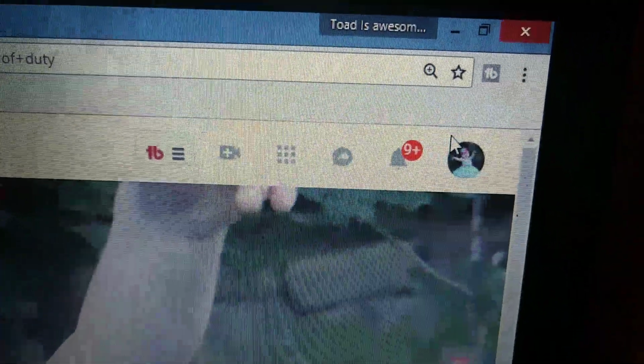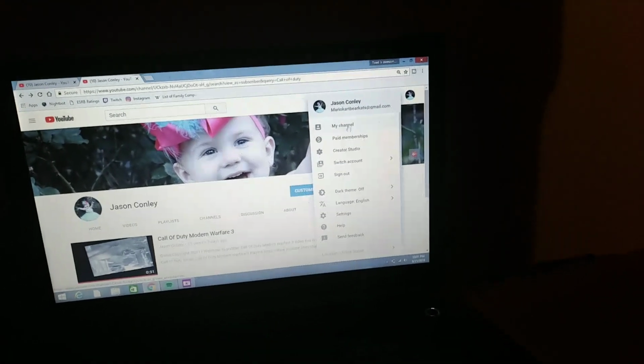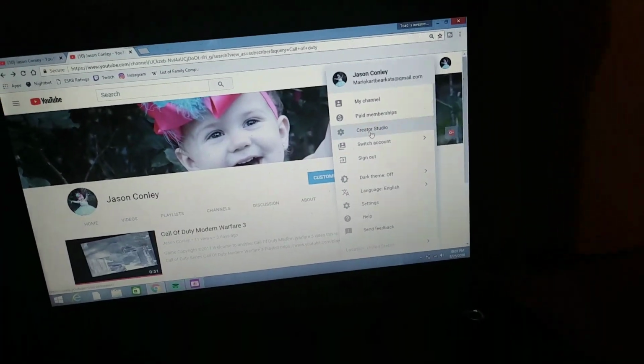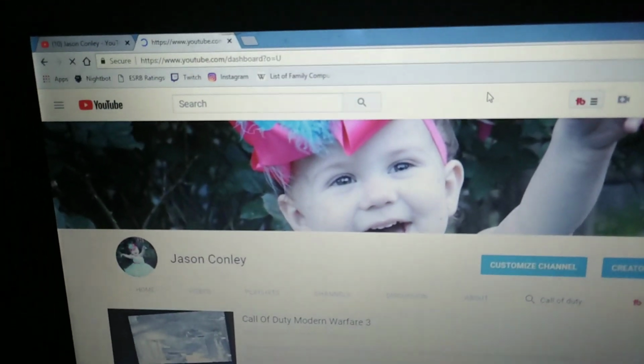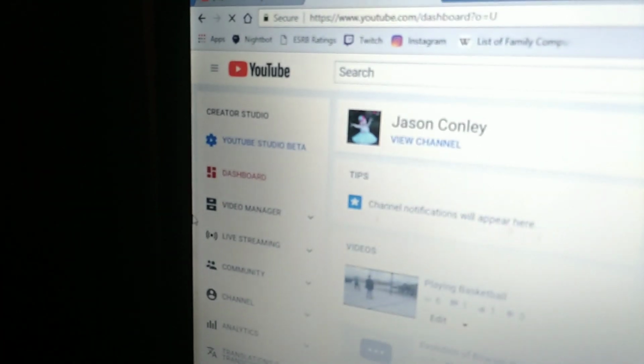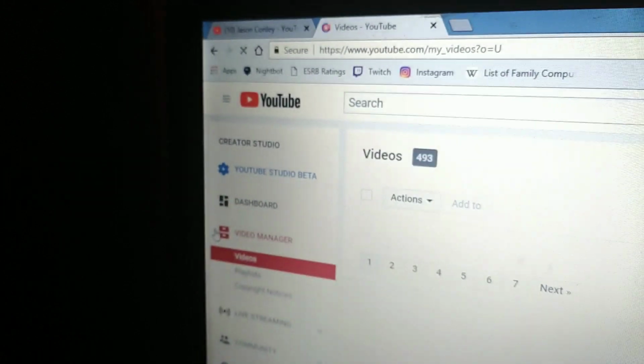First, what you want to do is mouse up to your icon right there, and go to your Creator Studio right by paid memberships. Okay. When you're at Creator Studio, go to Video Manager. I'm not telling you how to edit videos, I'm just showing y'all.